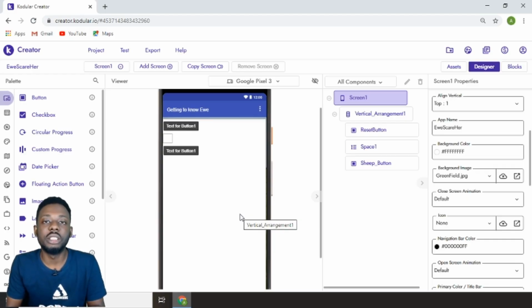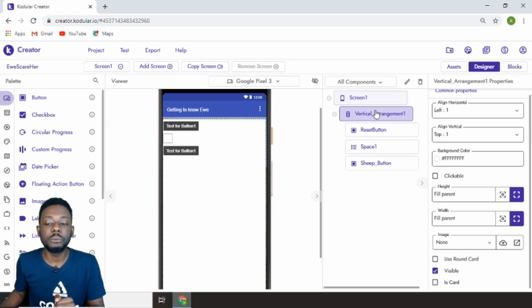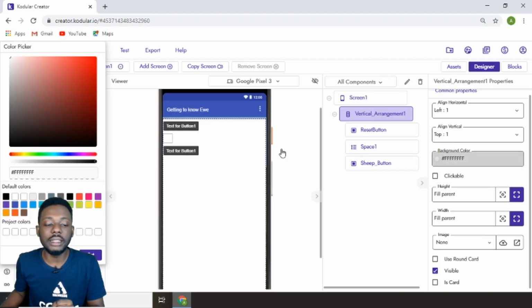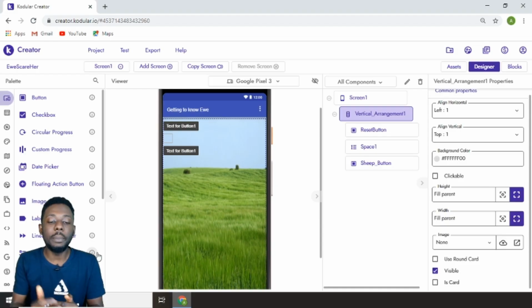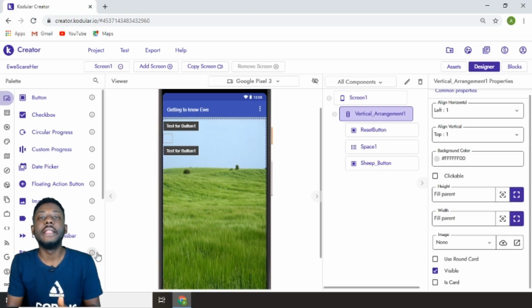image of our screen. To do that, you click on the vertical arrangement, go to background color, and set the color that says none, and click on set. So what happens is that you've just made the vertical arrangement transparent, okay.